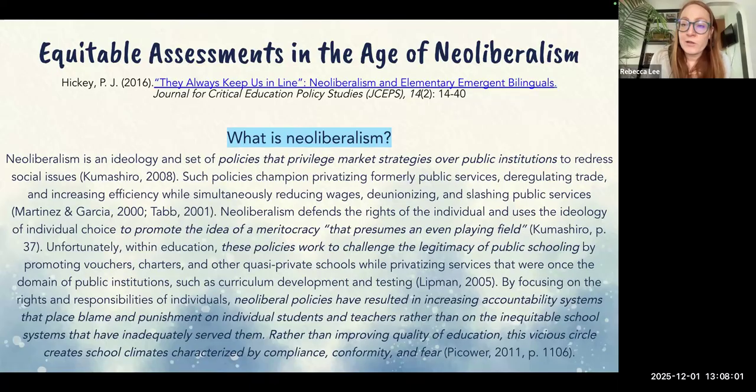This is a quote from Bree Picower's book or article from 2011. And if you have not read anything by her, she has a book called Reading, Writing, and Racism that's amazing and I highly recommend. So this is something from her article, but she's also just a tremendous author and does a lot of cool work on this.